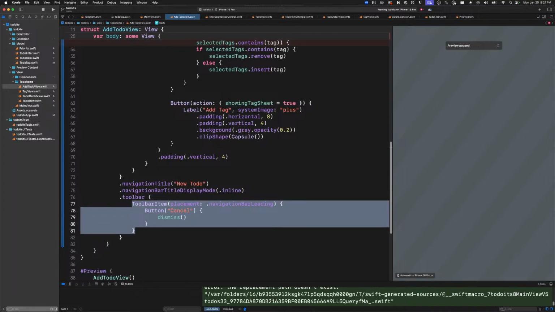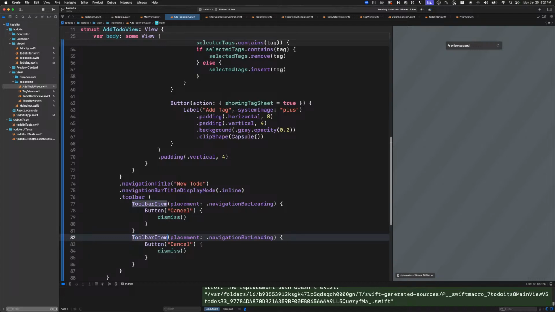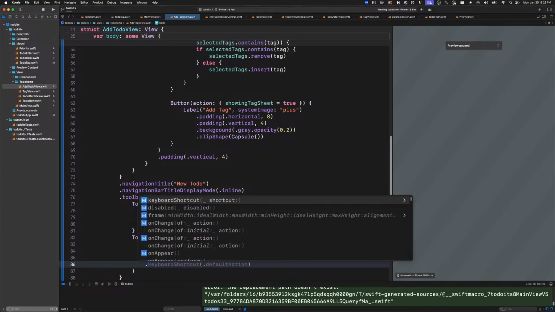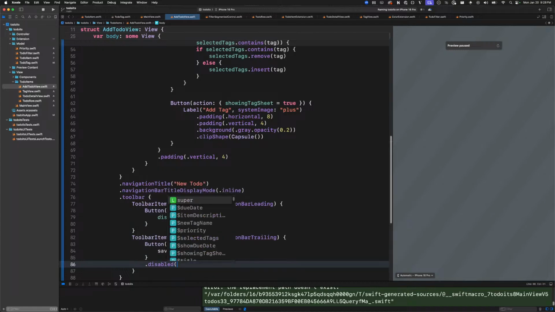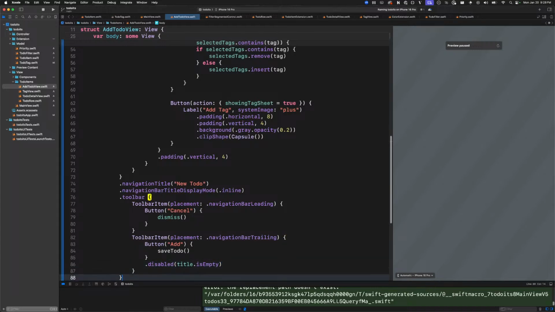And we'll just go ahead and copy this because we're going to essentially have the same thing, but for save. Let's see. This is going to be trailing. This will be, not save, add. And in here, we'll call save to do, which is the function we'll need to add. And then we're going to call dot disable. And if the title's empty, we're going to disable this add button.